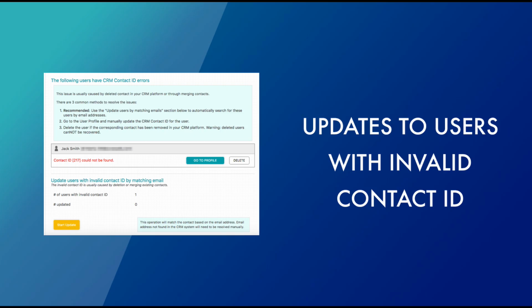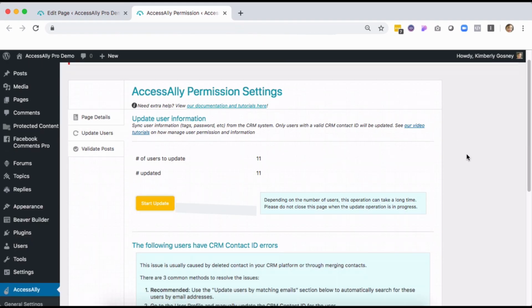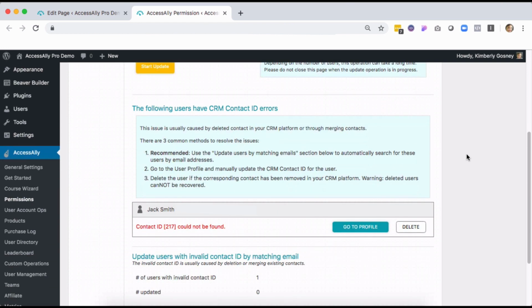We've made an improvement to the permissions update users interface so that it's easier to resolve invalid contact ID or duplicate contact ID errors. So now when you update your users and you see the error message that you have invalid contact IDs, it'll give you 3 recommended methods for resolving this issue. So that way it's just a little easier to navigate those invalid contact IDs.